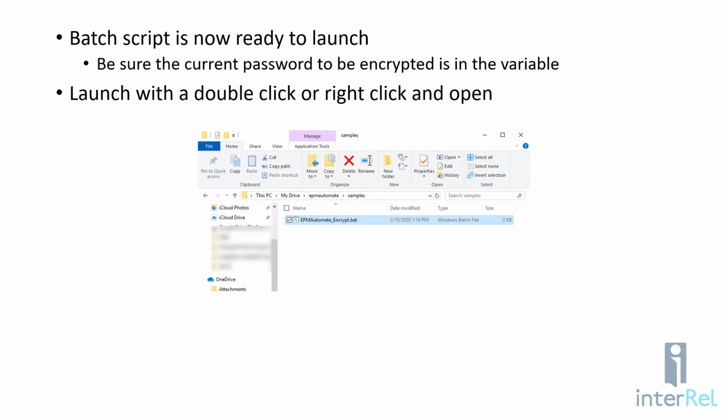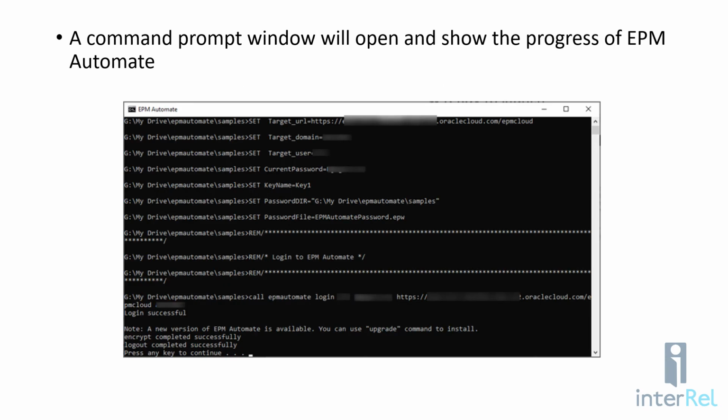The batch script is now ready to launch. Be sure the current password to be encrypted is in the variable. Launch the script by opening from where it is saved. A command prompt window opens and shows the progress of EPM Automate. Encryption was successful.